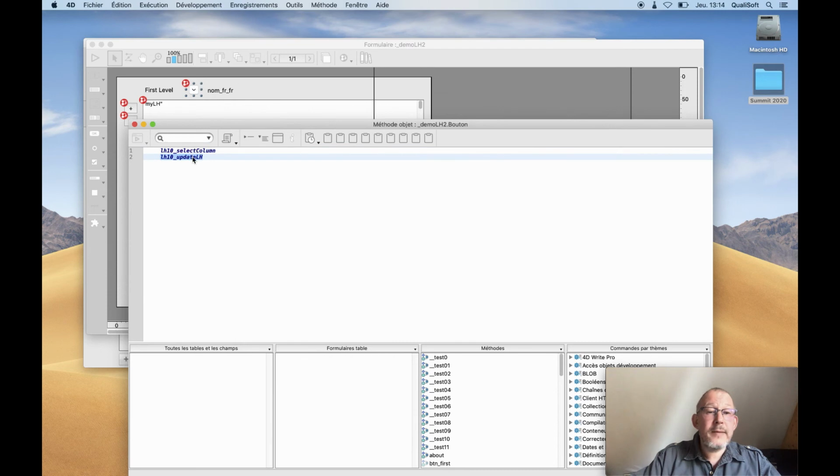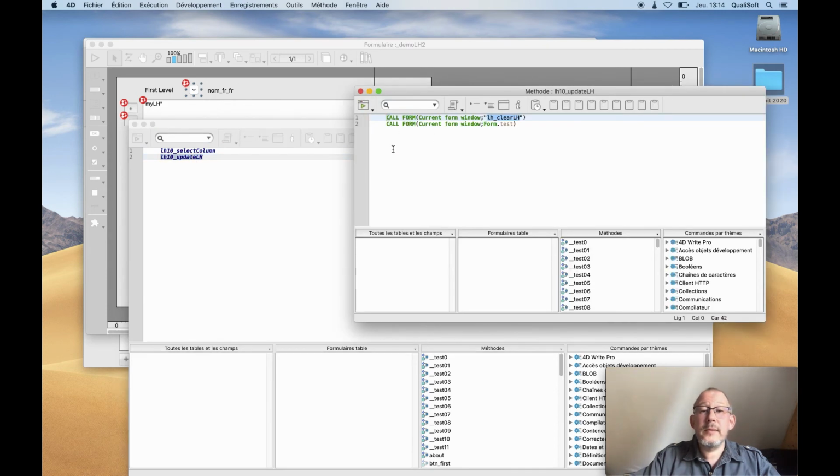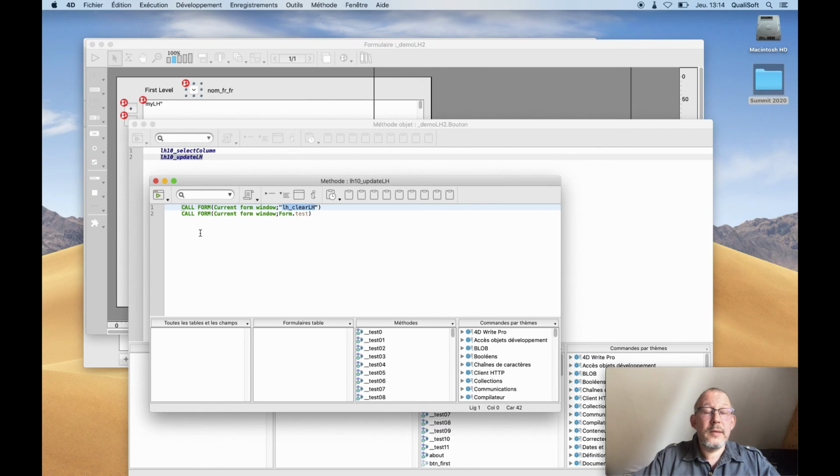Then I update the hierarchical list using the call form on the current window. I clear the hierarchical list, so that means I delete it. And then when it's finished, because call form will send a message, the next one will be executed at the end of the previous one. So I create a first message to my form and a second message.